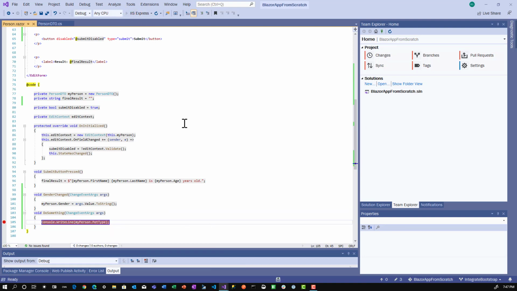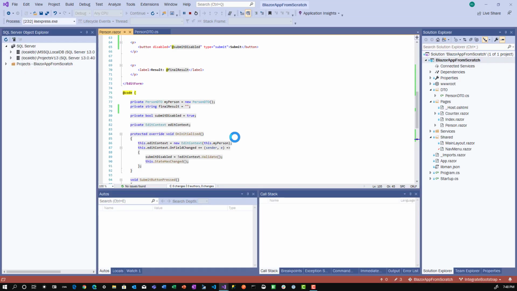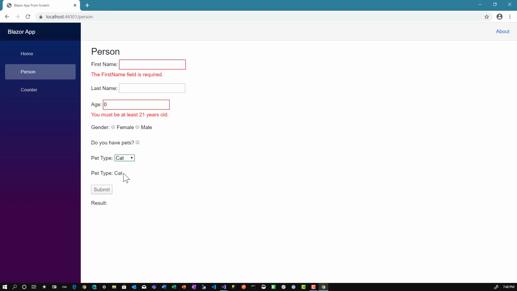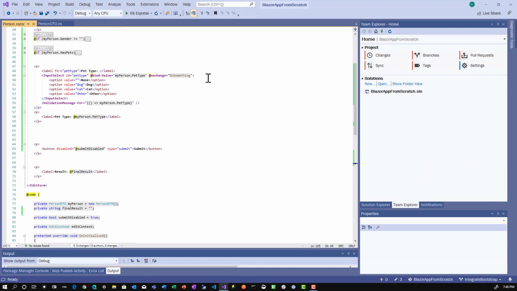Let's run it. And then theoretically, whenever I select a new pet type, so let's go here to cat. Whoop, let's go to dog. Wait a minute, what's going on? The breakpoint is not being hit. What happens is on a select, it's never firing the on change is what's happening.